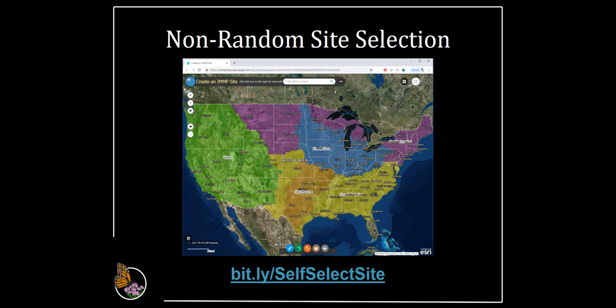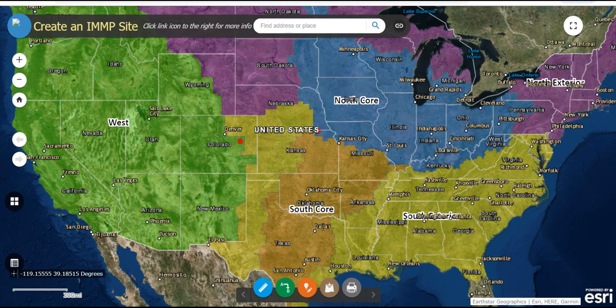First, navigate to the website shown here. That short link just shown will take you to this IMMP site map. Make sure that your screen is fully maximized. Then type in an address, a city, a county into the search bar to zoom into your project area. Here, we'll zoom to Madison, Wisconsin, to an area where hypothetically we know a project will be occurring.